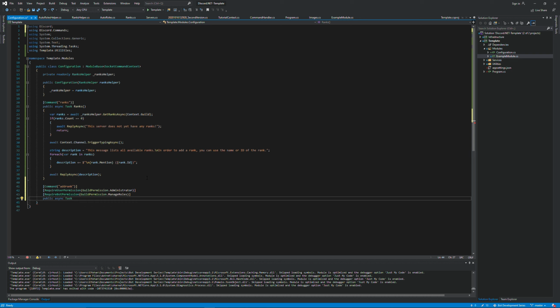So we say public async task add rank, and as arguments, we want a string name. Now, what if the name of a role contains a space? That means that there will be two arguments, right? And that's correct. We don't want that. We want to allow all names that have spaces, anything. In order to do this, instead of just using a regular string, you go all the way to the start and you use square brackets, and you say remainder, and then it becomes a remainder string called name. And remainder means that the string can contain spaces, it doesn't matter. It will take everything as one argument.